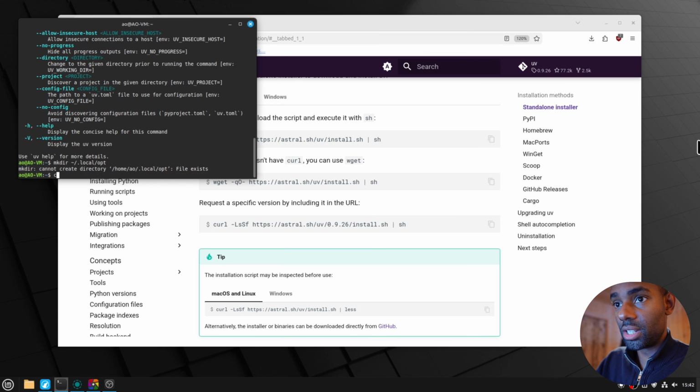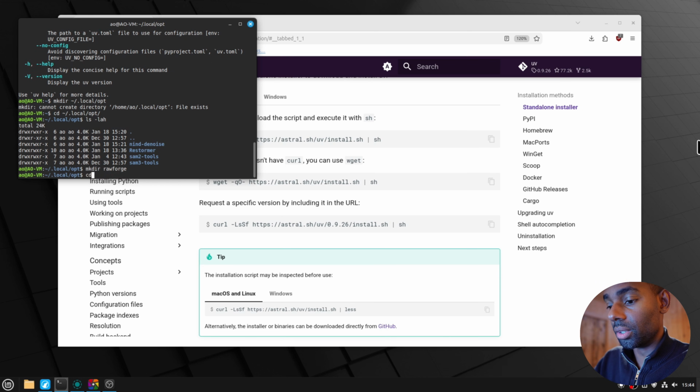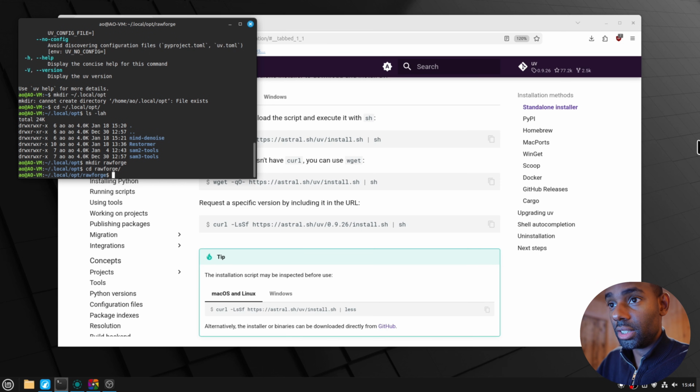So now we can cd to that directory. If we look inside, we already have Denoise, Restormer, SAM2 and SAM3, but now we will install RawForge. To do so, I need to create the directory, and then I cd to that directory. This is slightly different than Denoise and Restormer because for the other applications, we clone the Git repository, but for RawForge, we will install it using pip.